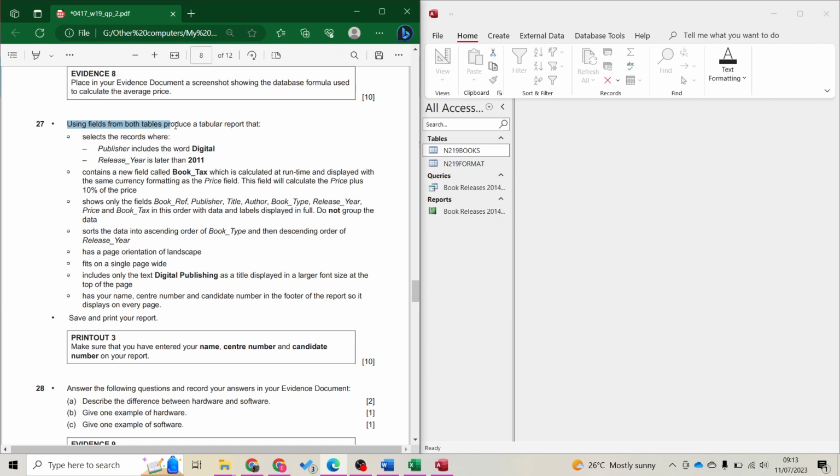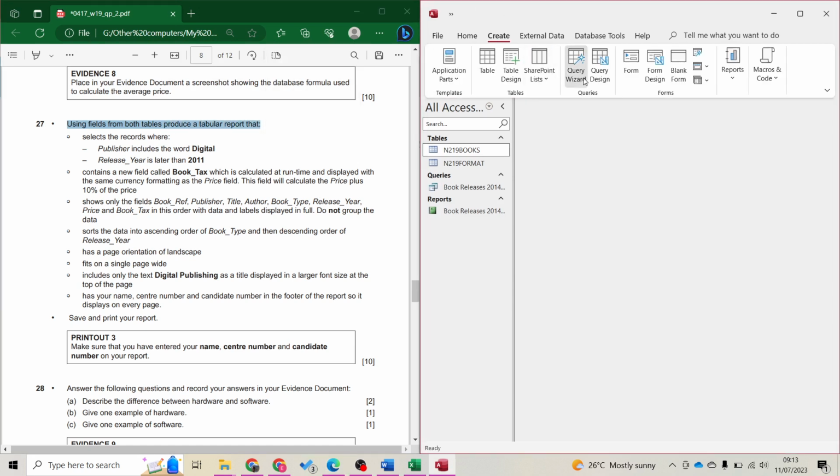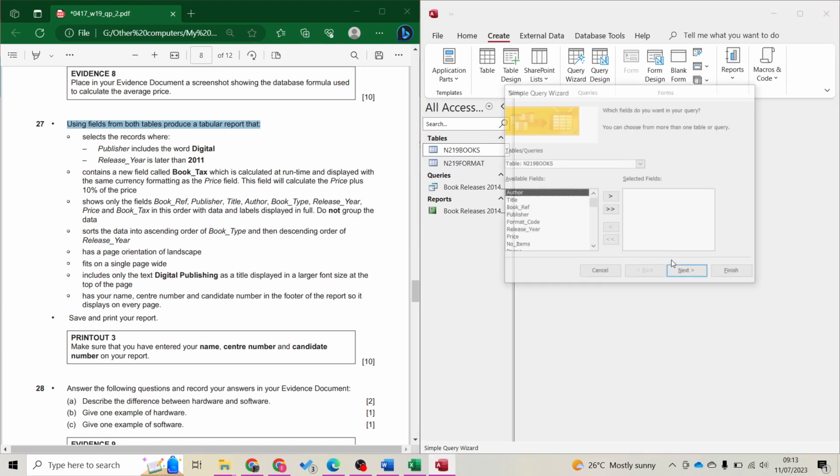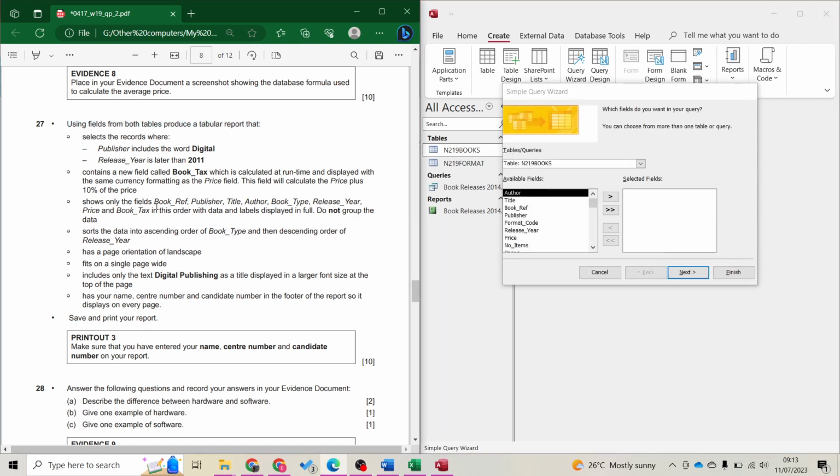Using fields from both tables produce a tabular report. Again, they want a report, so we're gonna create a query. Press OK, and just highlight the fields that they want first. So these are the fields that they want, and look for a field if there's any new field or not. So there is a new field which is called book tags. So we're gonna create this after we create our query.